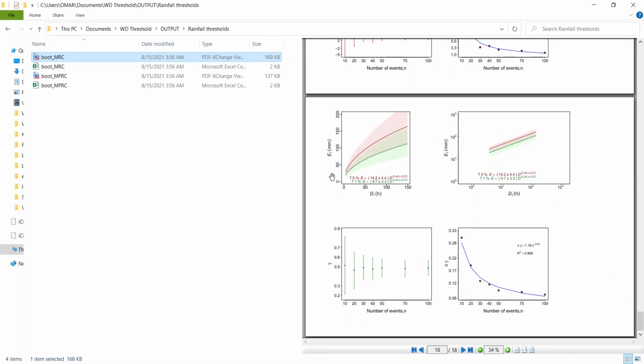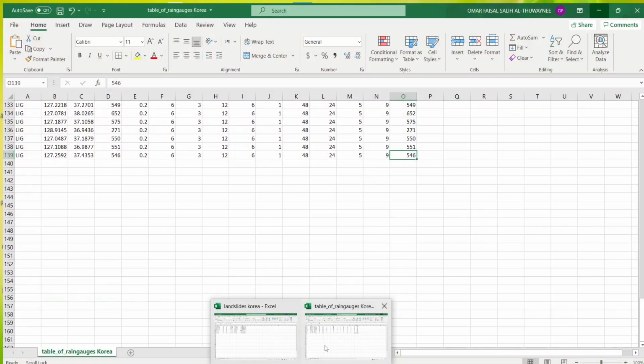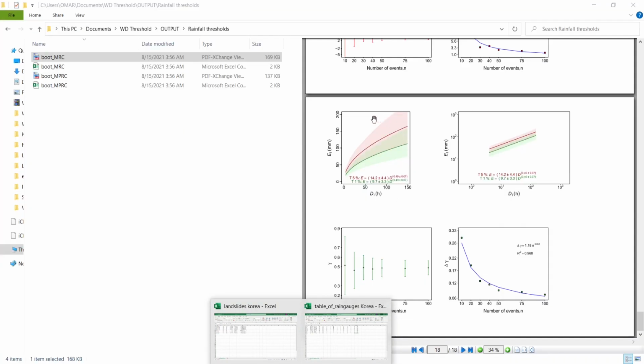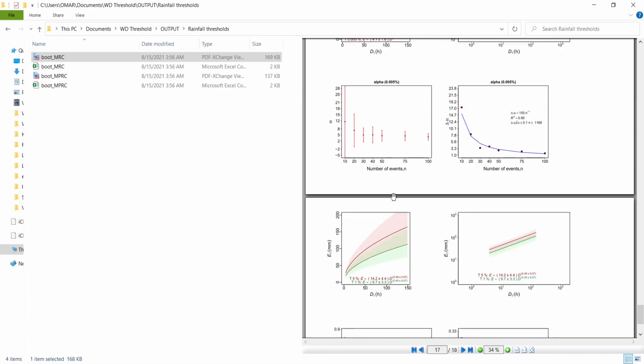Now this is the threshold for all the study area using the 126 landslides and within the 138 rain gauges. And this is the threshold, and this is the log threshold with the specific uncertainty for the scale and the shape. And here is the uncertainty of the shape and the uncertainty of the scale also.